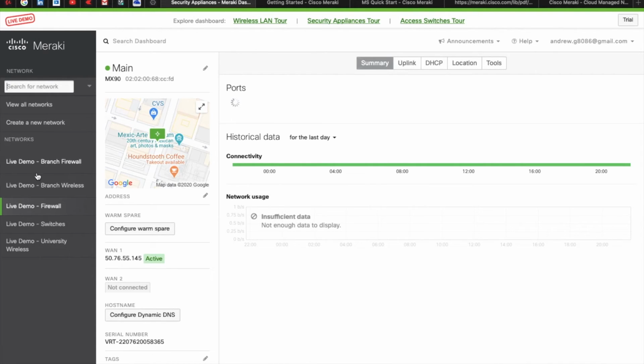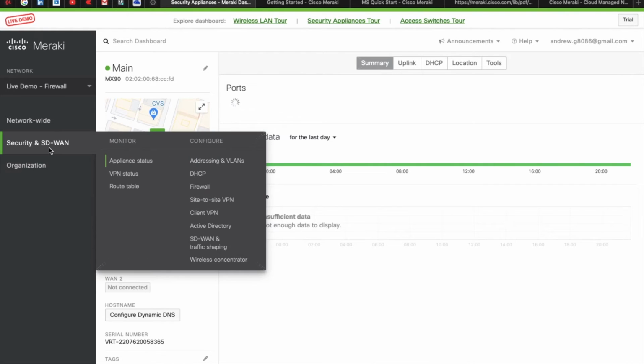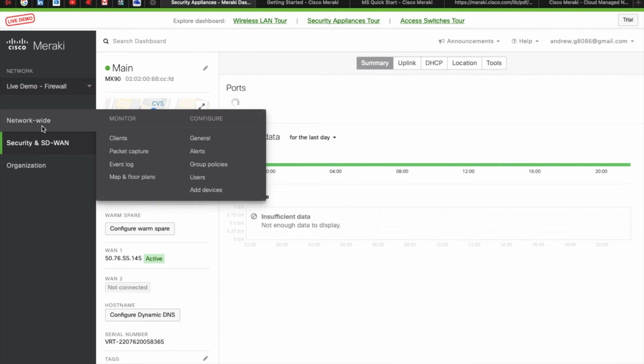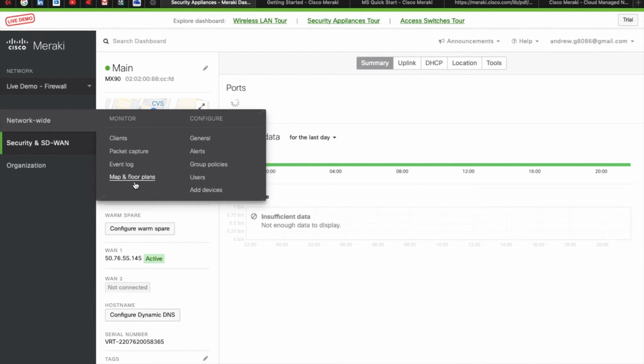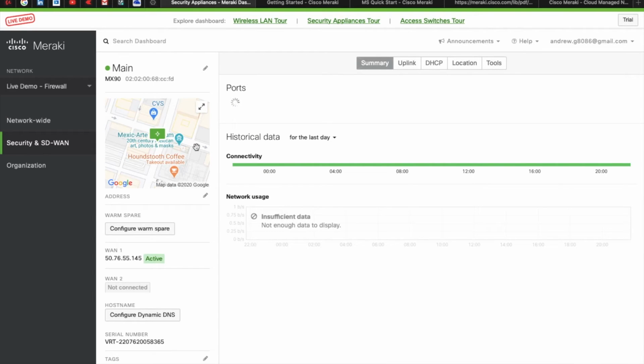I wanted to show how exactly the dashboard looks and the basic overview. So in this way, you can see your networks. Let me go to my firewall. Once I go to the firewall, it will show the other options, like what all the security devices options you can check. Once you select the firewall, you have the network-wide option, where you have monitor options like clients, packet capture, event log, and map and floor, where you can see your entire map and how your device is located on that map. A pretty cool feature here is that you can upload your own floor map as well.